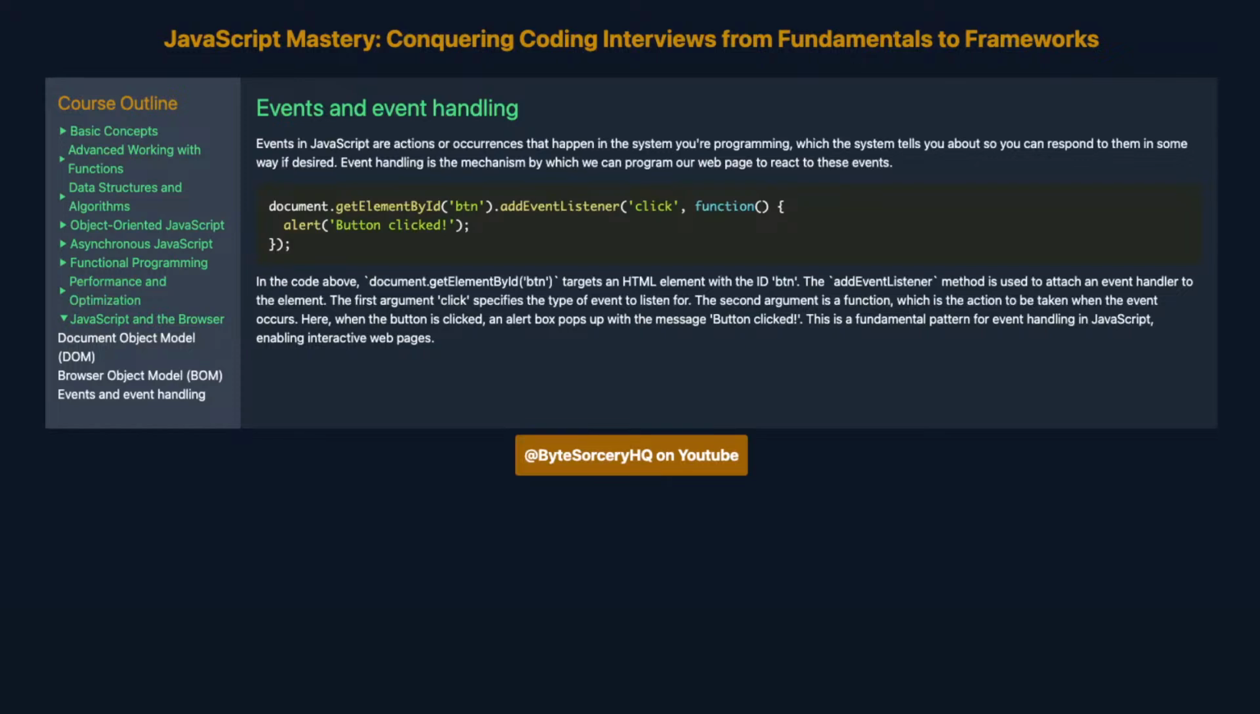In the code above, document.getElementById("btn") targets an HTML element with the ID btn. The addEventListener method is used to attach an event handler to the element. The first argument, click, specifies the type of event to listen for. The second argument is a function, which is the action to be taken when the event occurs. Here, when the button is clicked, an alert box pops up with the message, "Button clicked." This is a fundamental pattern for event handling in JavaScript, enabling interactive web pages.